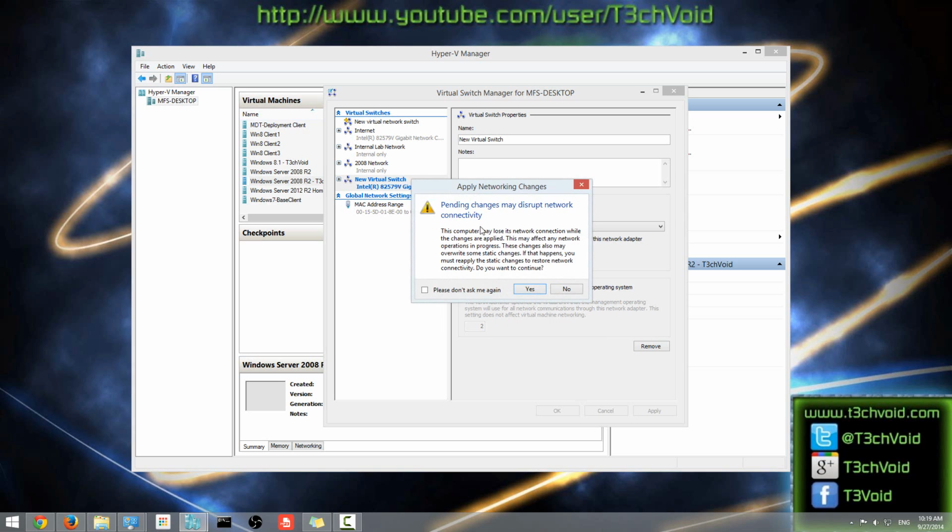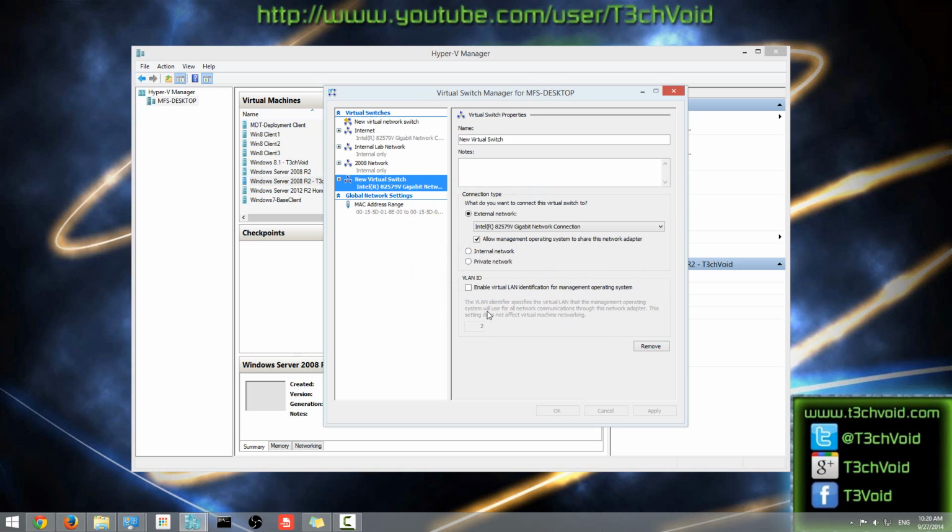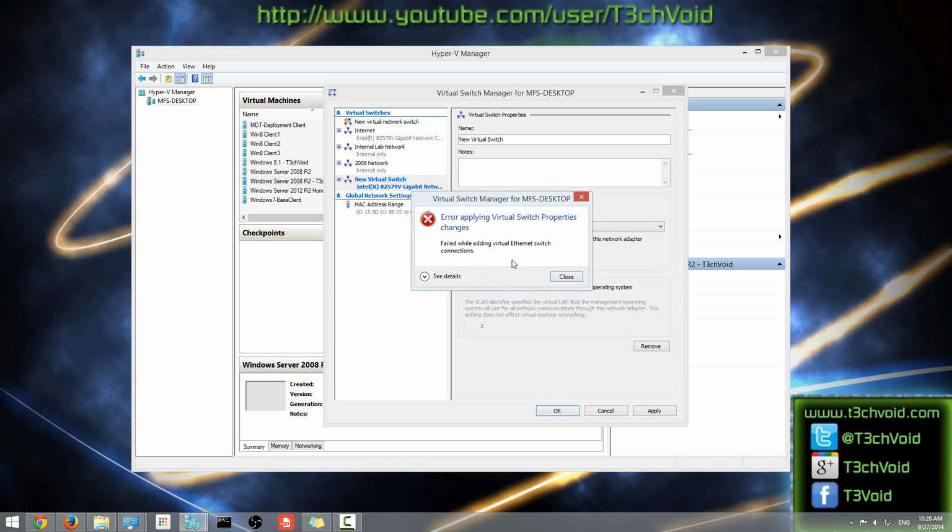It's going to say that it needs to reconfigure the network adapter so that this will start working. Click yes, and we'll go through the setup process. I'll apply the changes. This adapter failed while adding virtual Ethernet switch connection.